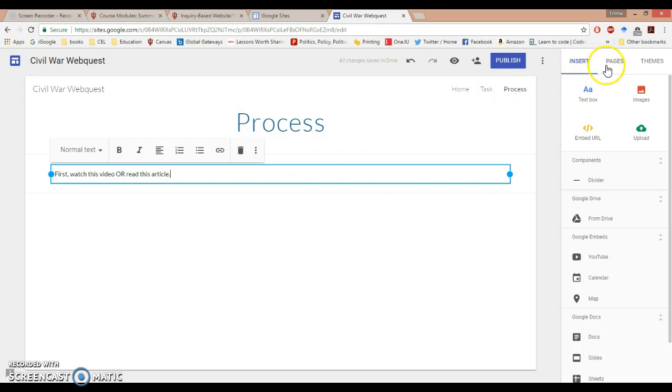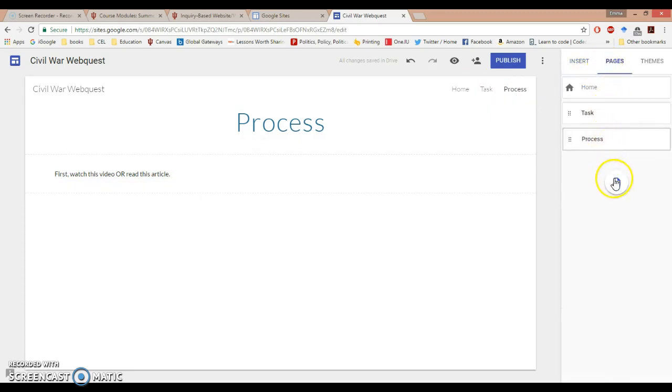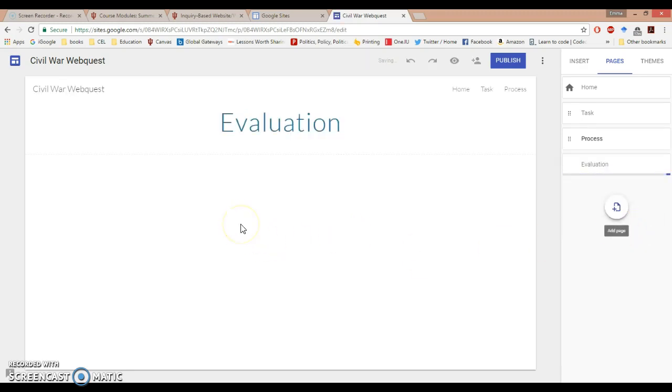After you have created your process page, you want to do your evaluation page. We're going to create our evaluation page and add things here. One thing that is really important to note for this evaluation is you don't want this to just be a quiz that students are taking. They don't want to do all this work of this Webquest and then they get to the evaluation page and it's just some Google form or quiz where they type in a few responses.